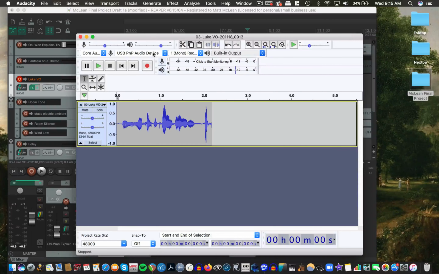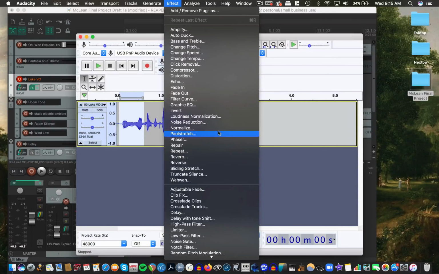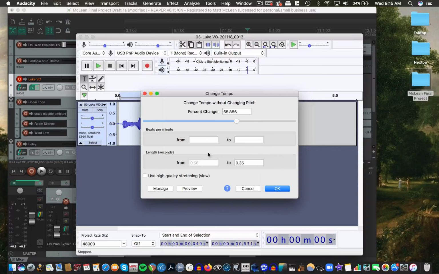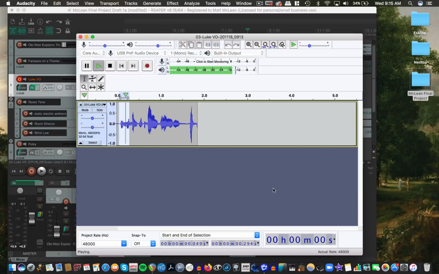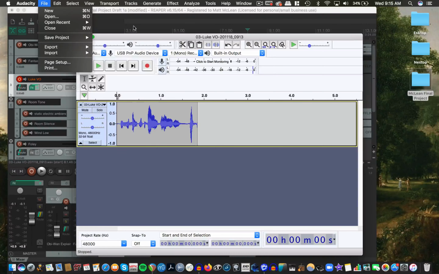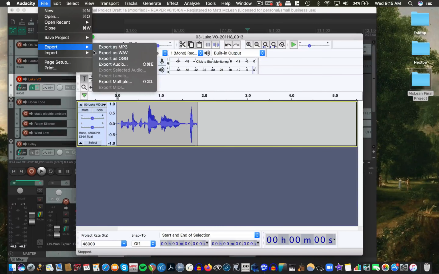need to put this to built-in output. You fought. I'm going to speed that up and use effect and do change tempo. Speed it up a bunch. Yeah, there we go. Let's see what happens. You fought in the Clone Wars? So I can go there and export this as a WAV file and then drop it back into the project. Well, let me show you how to do that now.